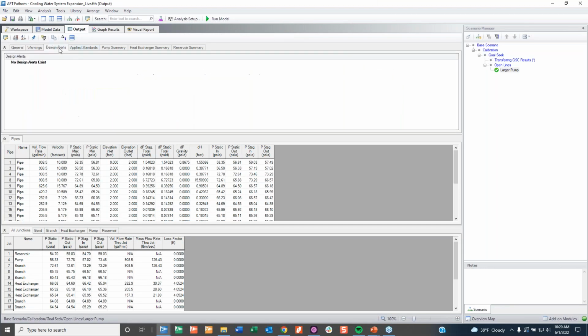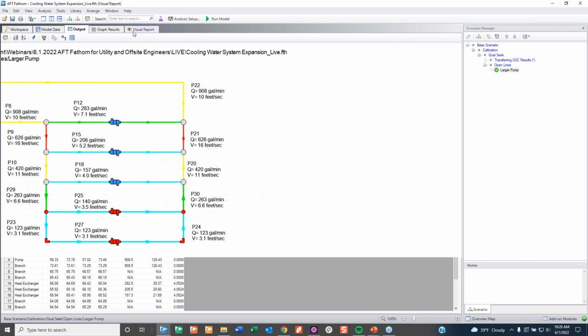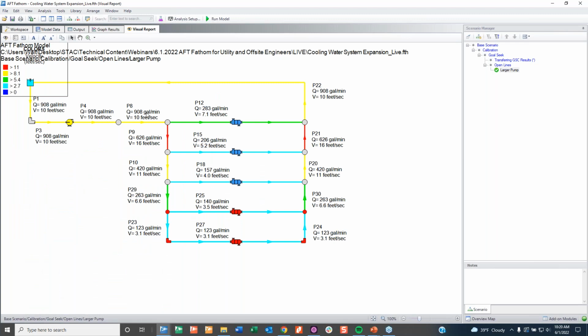Okay, go to output. Hey, no design alerts. That's always a good sign. Let's look at visual report to see what's going on. Okay, now I have increased the flow significantly. Makes sense. Velocities are starting to get higher in the top line, but hey, at least I'm at 3 feet a second in these bottom ones. I still kind of have this problem of not very even distribution of flow.